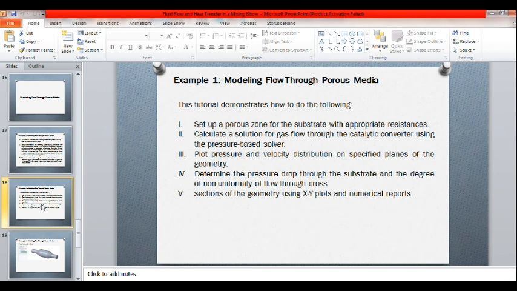This tutorial demonstrates how to do the following: set up a porous zone for the substrate with appropriate resistance, calculate a solution for a gas flow through the catalytic converter using the pressure-based solver. We will also plot pressure and velocity distribution on a specified plane of the geometry. Determine the pressure drop through the substrate and degree of non-uniformity of flow through the cross-section of the geometry using XY plot and numerical reports.